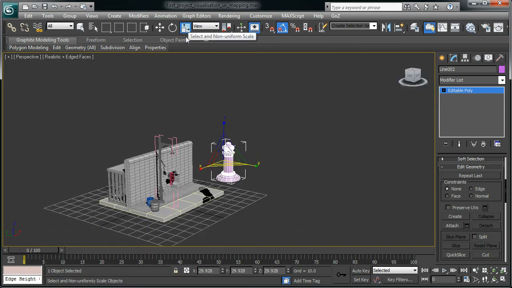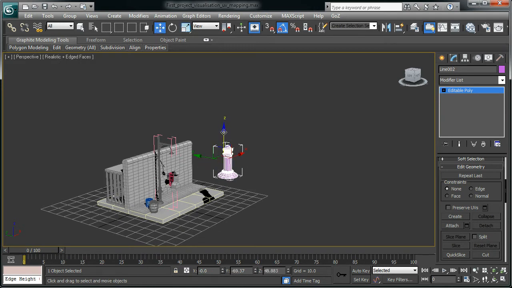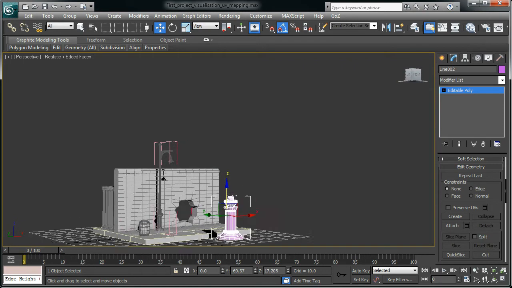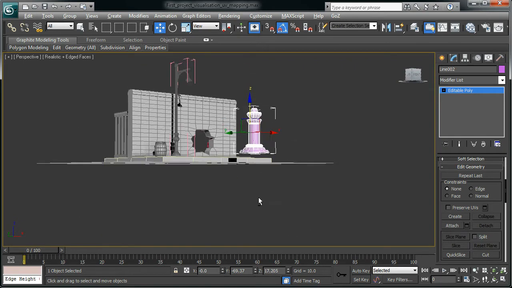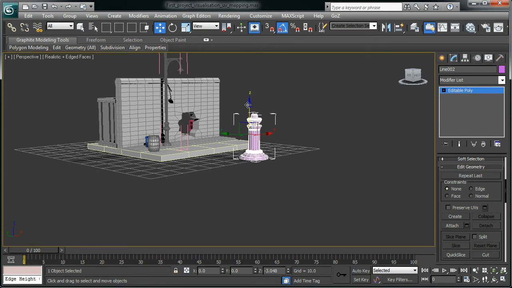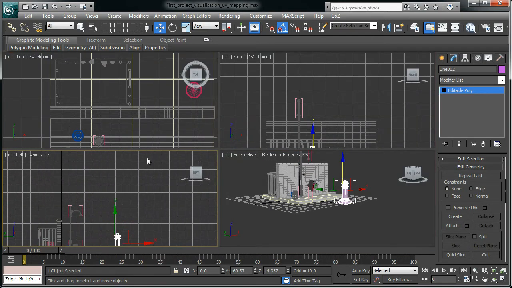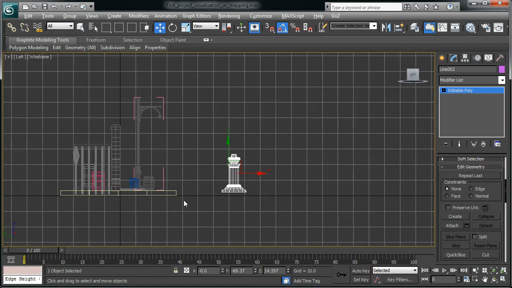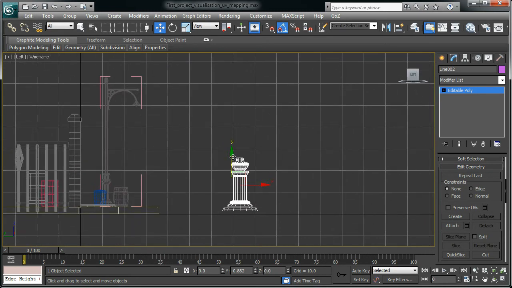Make sure your scale axis looks like this, not one of these. Okay, press it down. Press Alt W to go to your four viewports, and you can select any of the viewports and then expand it. Okay, I match my light post base to the rest of the other stuff.